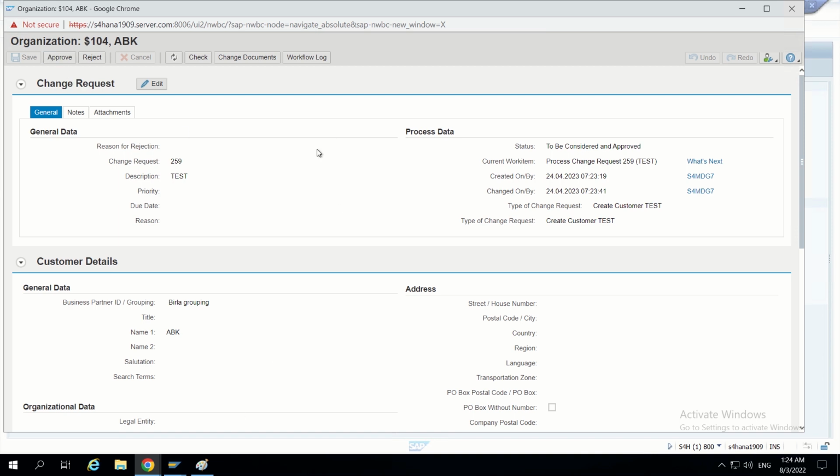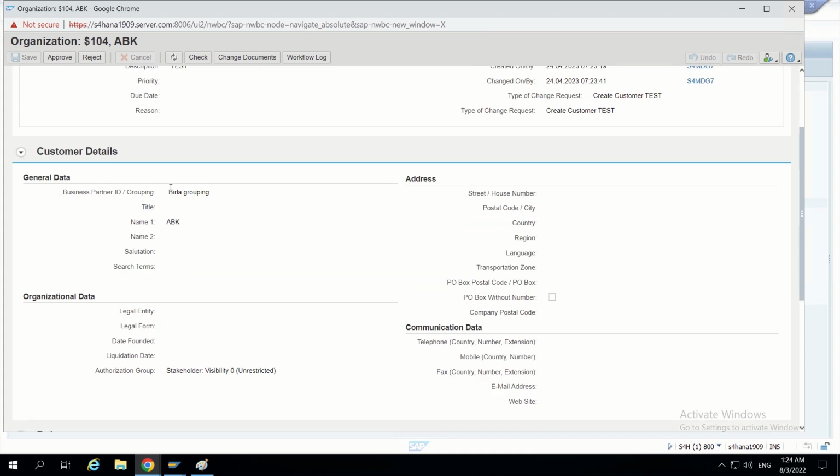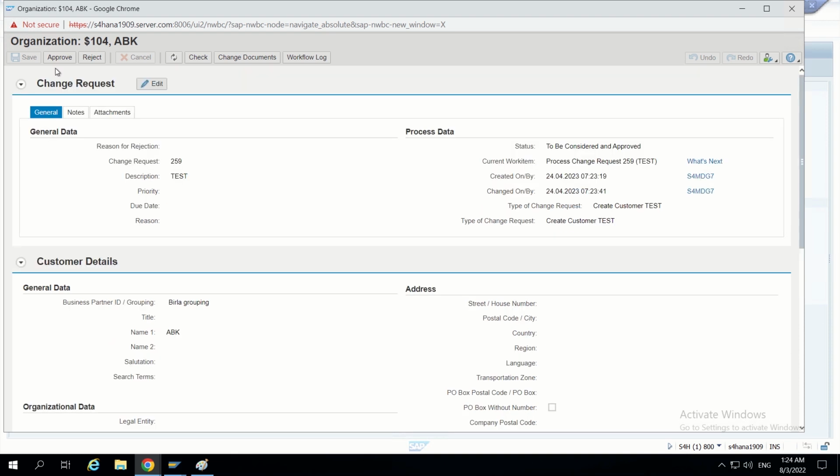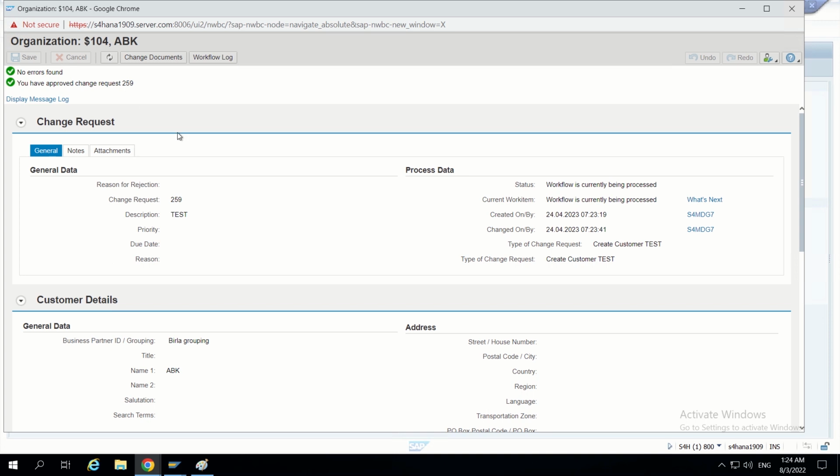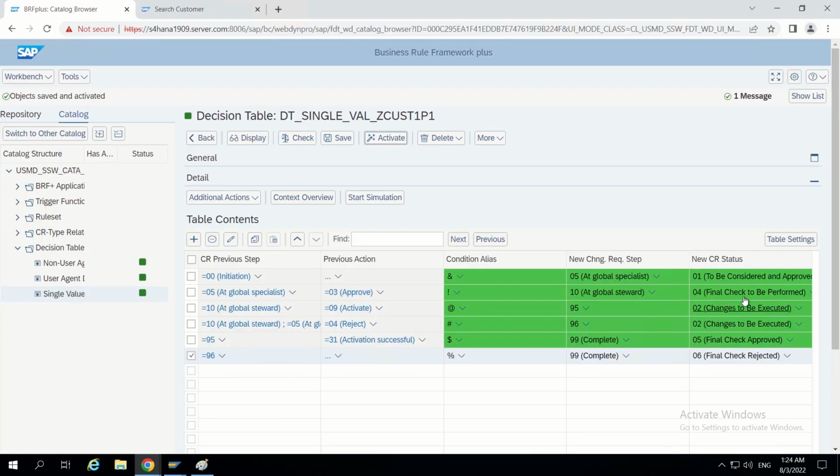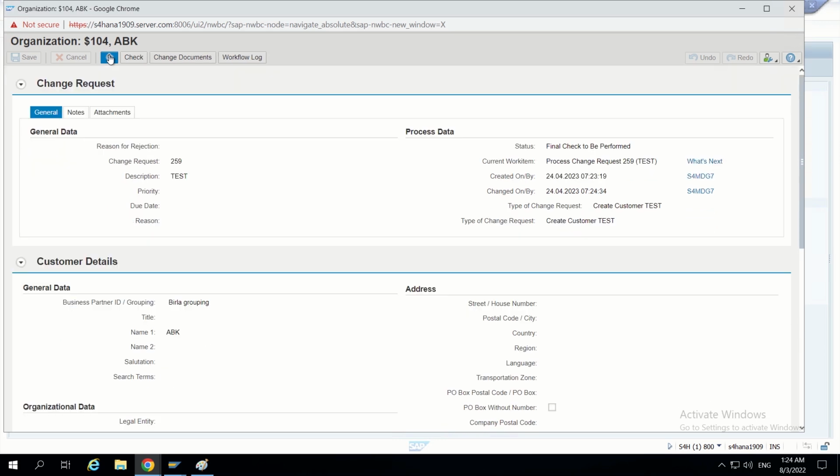So it is at the first level approver. Now because I am already the first level approver, I am getting approve and reject options. There is no sense in having approve and reject options because I am not having any option to edit here. Anyway, I have the option to approve, so now I am clicking on approve. After doing this, it will go to the next level approver. If it goes to the next level approver, we can see the status will get updated to final check to be performed. So I am refreshing this and I can see the status as final check to be performed here.